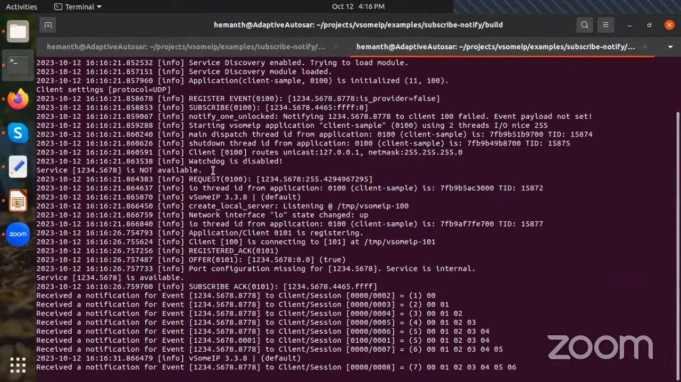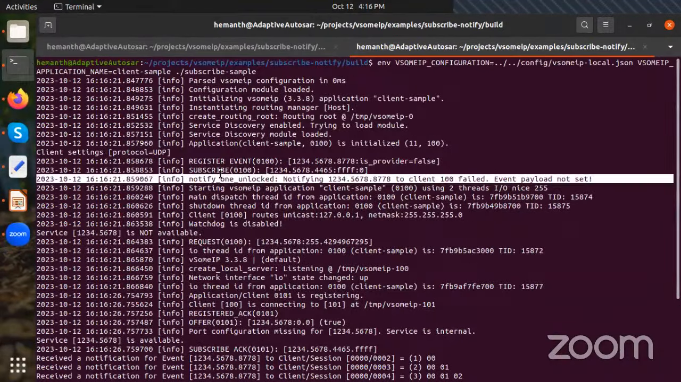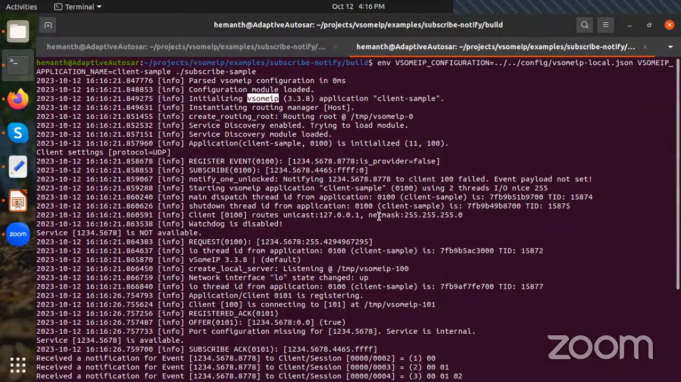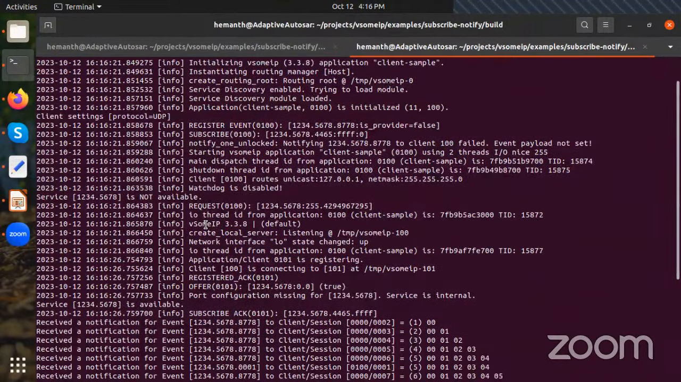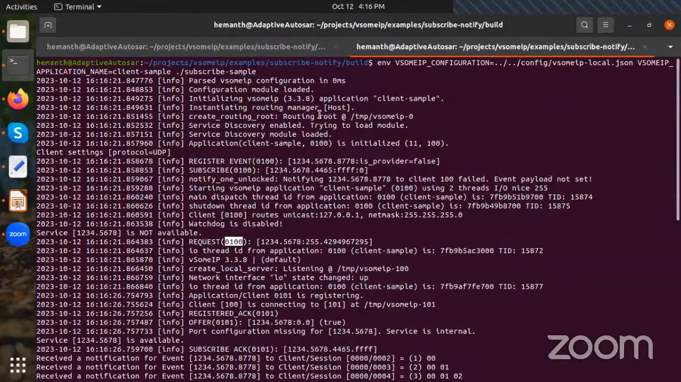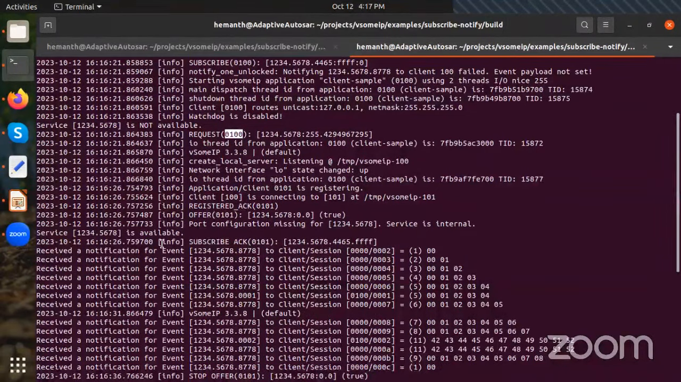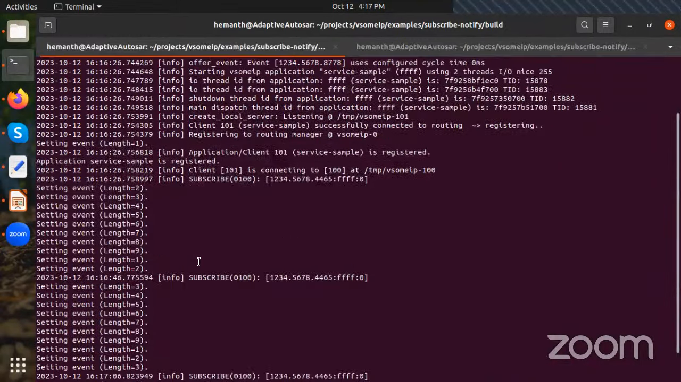Here I'm requesting the subscribe. It won't stop. First, what will it do? It's finding the service client. Next, when it is available, it's requesting with the ID and a subscriber. It will send a subscriber, right? It says client subscribe. Okay. It will register the offer. It is getting the subscriber acknowledgement.